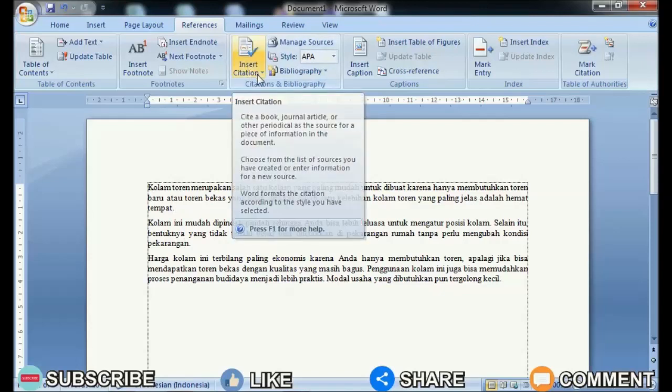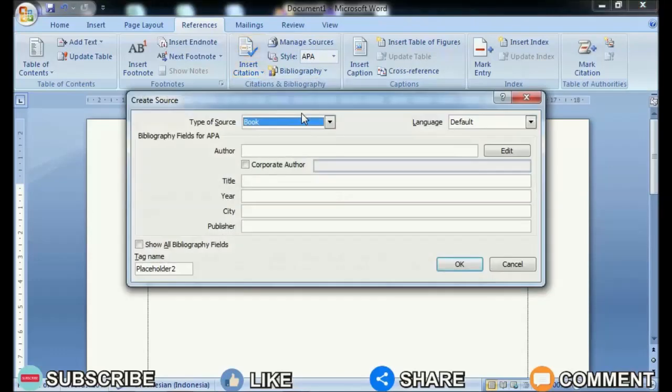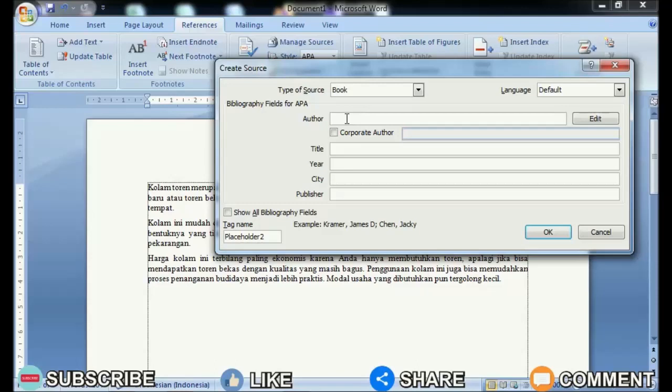Then friends select Insert Citation, and select Add New Source again. Then a new Create Source window will appear. Friends, please fill in the required book data, such as author, title or book title, year of book, city, and publisher or printer of the book.